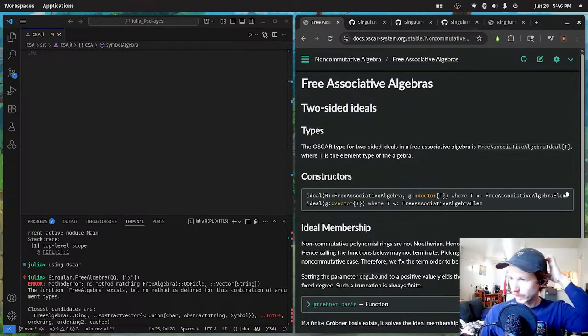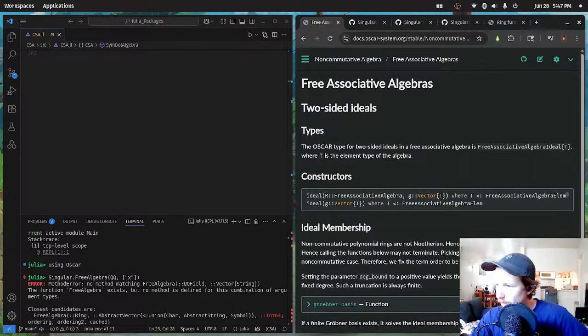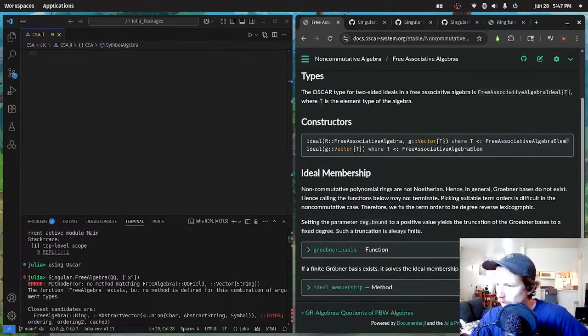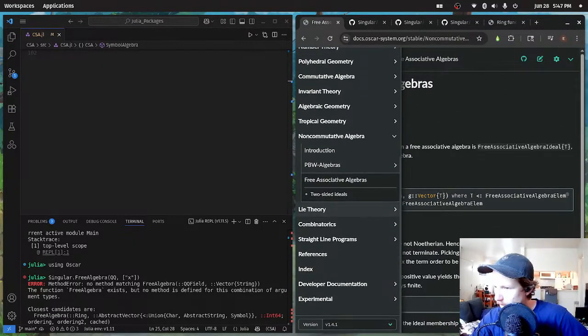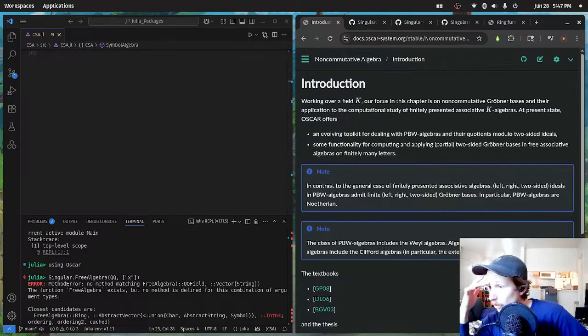So the Oscar type for two-sided ideals in a free associative algebra ideal, where T is an element type of the algebra. So constructors, we have ideal, free associative algebra. The real big question is, how do we construct free associative algebras? Working over field K, our focus in this chapter is on non-commutative Gröbner bases and their applications to the computational study of finitely presented K-algebras. At present, Oscar offers an evolving toolkit for dealing with PBW algebras and their quotients, some functionality for computing and applying partial two-sided Gröbner bases and free associative algebra on finitely many letters.